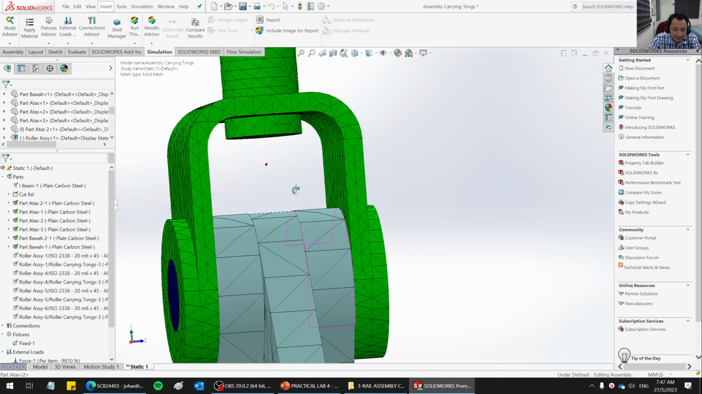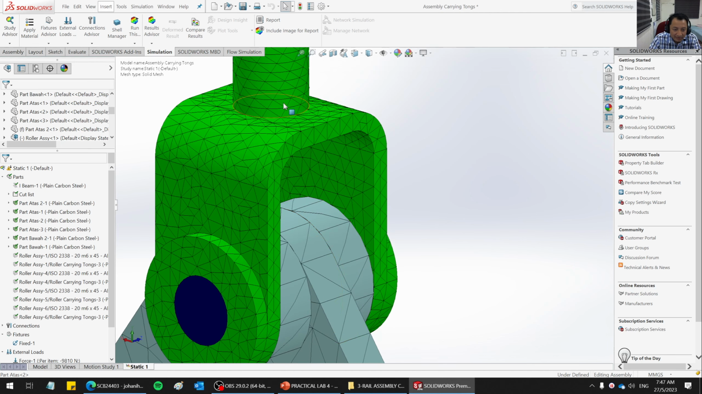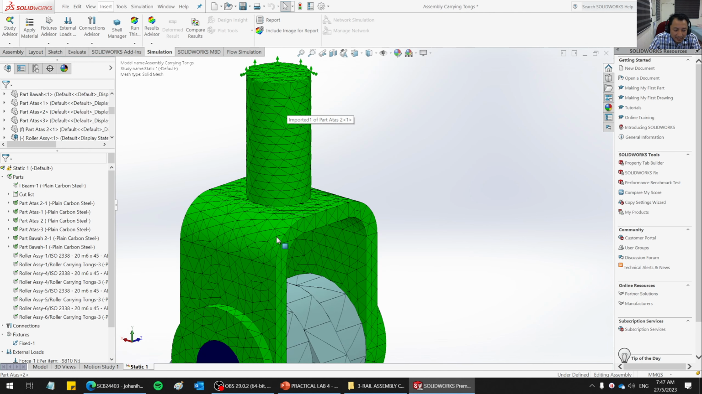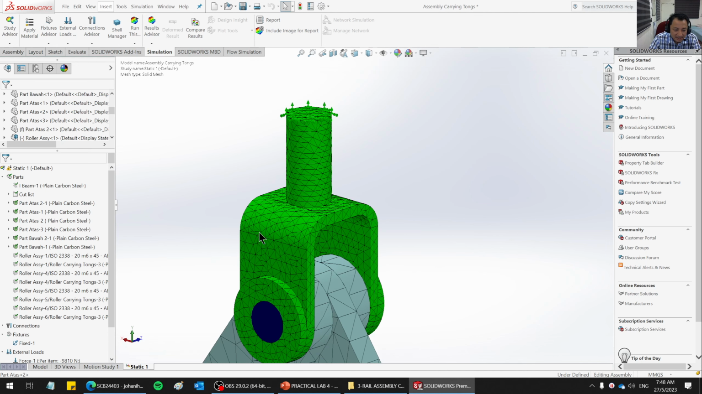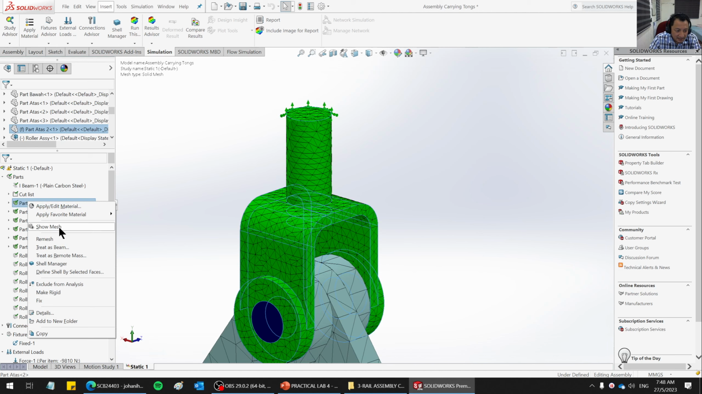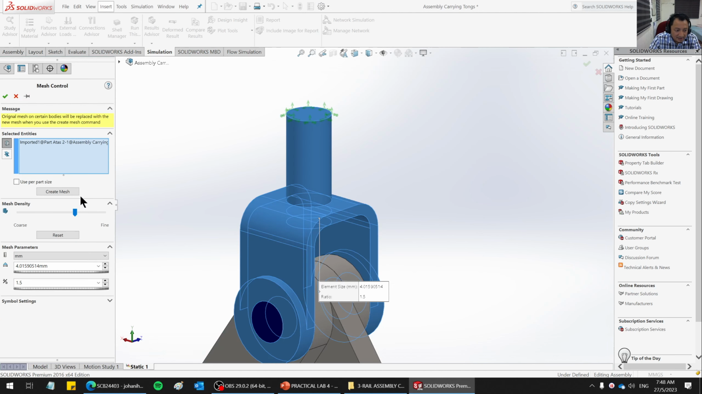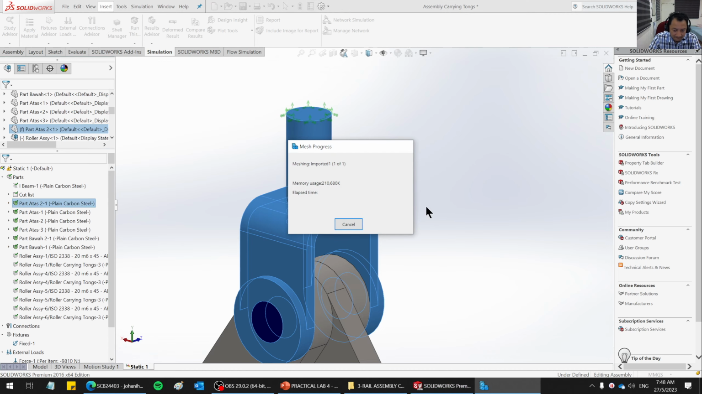So you will mesh the component even better. You will get better results averaging here. If I'm still not satisfied, I can remesh again. Click it again. Create mesh.